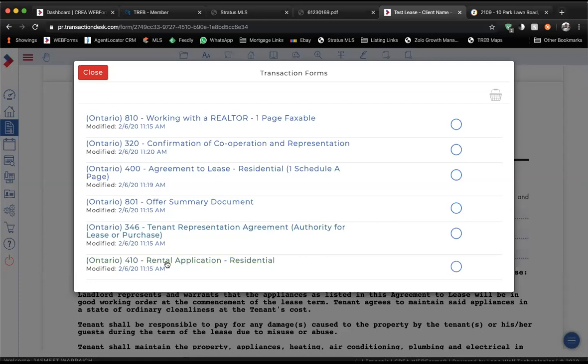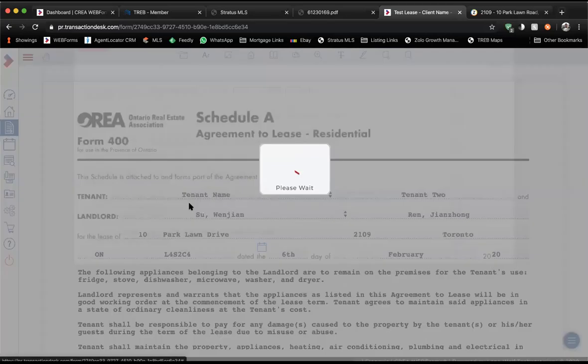The last one, of course, is rental application. I do have a solution for rental application that I use outside of WEBForms. It's a self-serve solution, and if I do have time at the end, I will cover it. If not, I can make a separate YouTube video and I'll get Jane to post it on training. But let's hop over into 801.